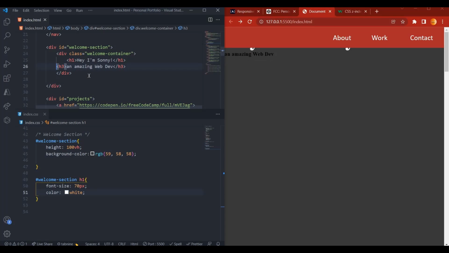Now, I want you guys to pay attention to what I'm about to do right now. What I'm going to do now is put a border around welcome container so you can kind of get an idea of what's going on. See the exact height and width of the welcome container, which is the container with the text of the H1 and the H3, right?